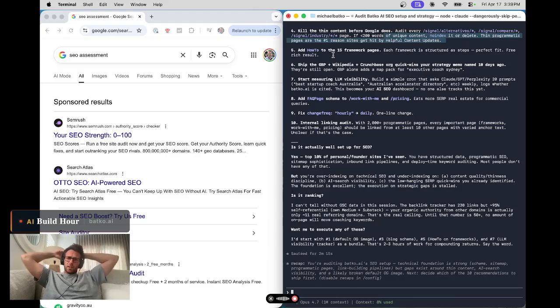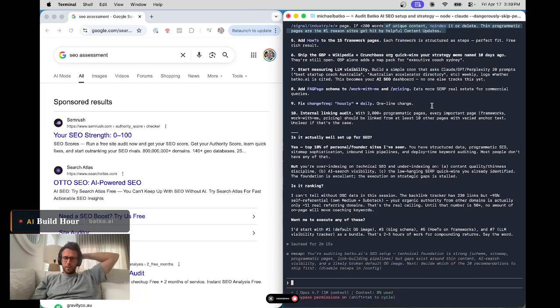Number six. Put that one on my to-do list as a priority one for tomorrow. That one is essentially creating the Wikipedia and the Crunchbase page, but I'm probably going to have to do that in a different session. Number seven, start measuring LLM visibility. Build a simple cron that asks 20 prompts, logs weekly, whatever BatGo.ai is for. Yeah, awesome. Let's do it. I mean, let's maybe do that weekly or something like that. I like it. And number eight, FAQ page.